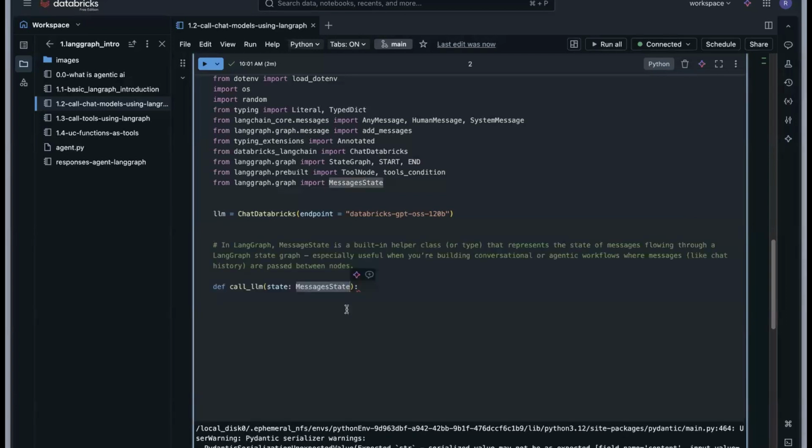I'm defining a function. I'm calling this the call LLM function, and it takes a parameter state, which is a message state. What is this message state? If you remember, in LangGraph we have the state for the graph, right? Message state is a special type of state, a built-in helper class that represents the state of messages flowing through a LangGraph state graph.